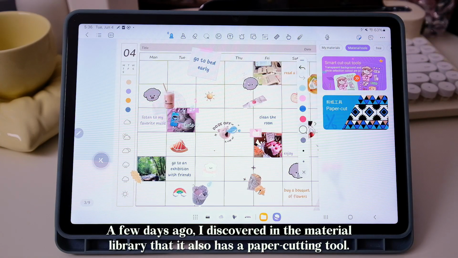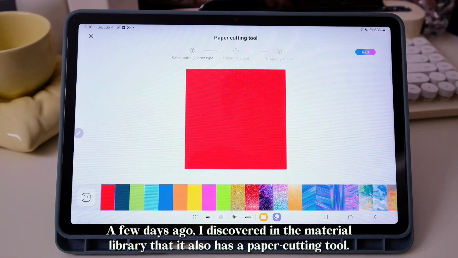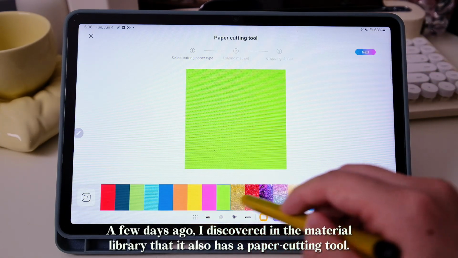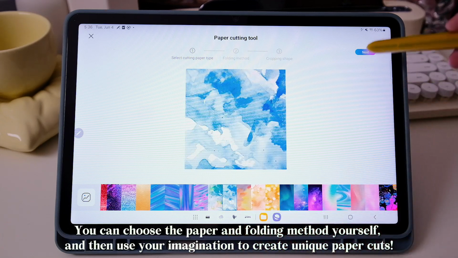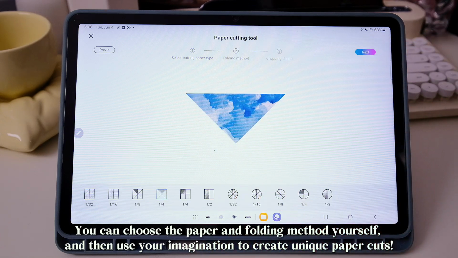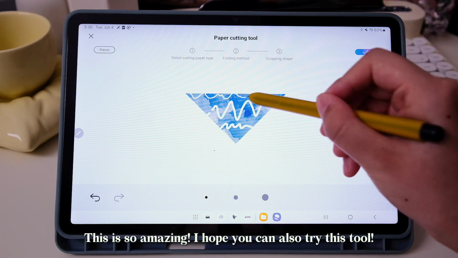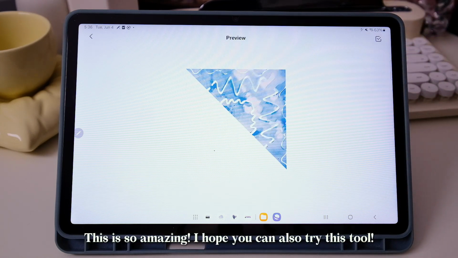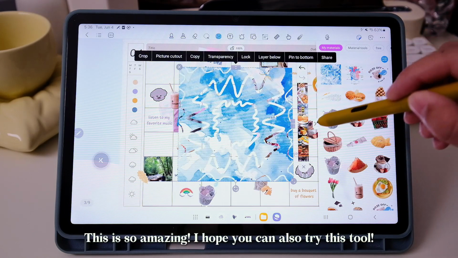A few days ago, I discovered in the material library that it also has a paper cutting tool. You can choose the paper and folding method yourself, and then use your imagination to create unique paper cuts. This is so amazing! I hope you can also try this tool.